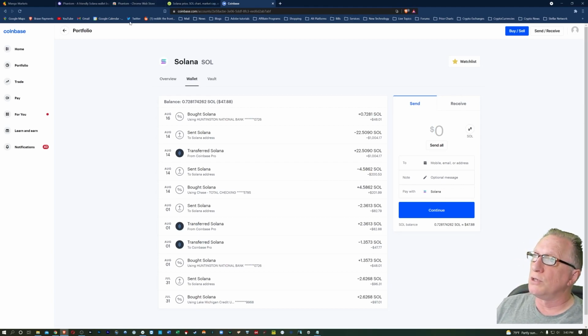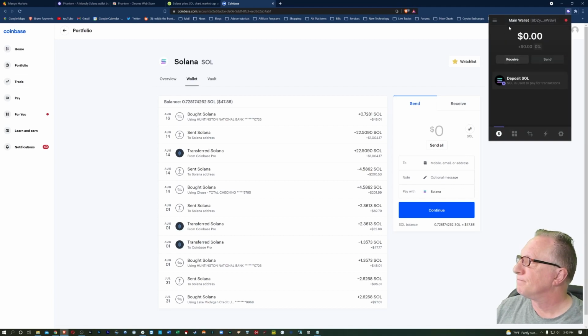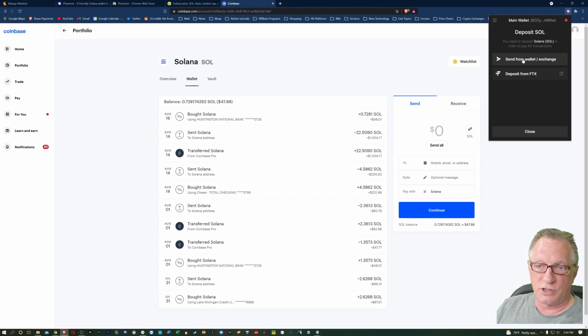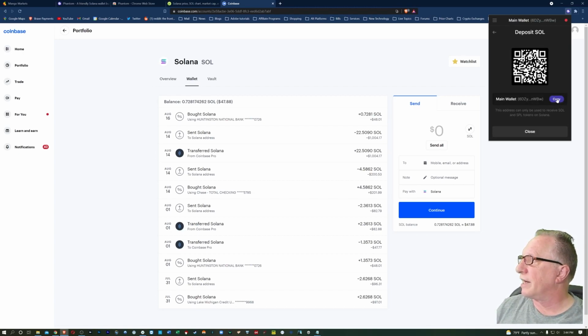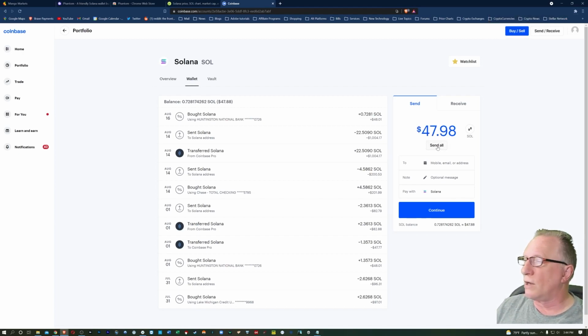So what we want to do is get the address of the wallet that we're working in. So let's pull up the wallet. All right, there's our main wallet, and we'll do receive. We'll choose the send from wallet or exchange, because in this case, we're sending from an exchange. All right, and then we'll hit copy to get the address of our Phantom wallet. And then let's go over to Coinbase and do send all.